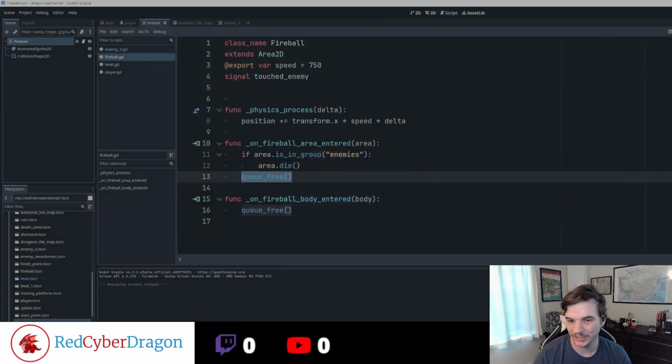So in conclusion, we found out how to add basically a projectile and an enemy, and how to have that enemy die when it's hit by the projectile, play an animation, and disappear from the scene.